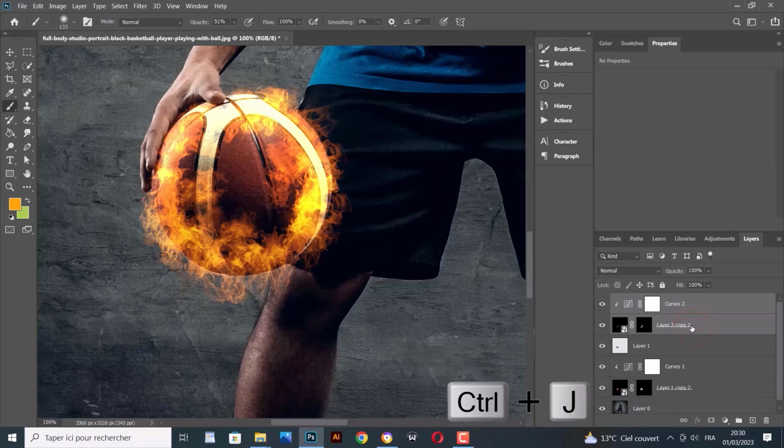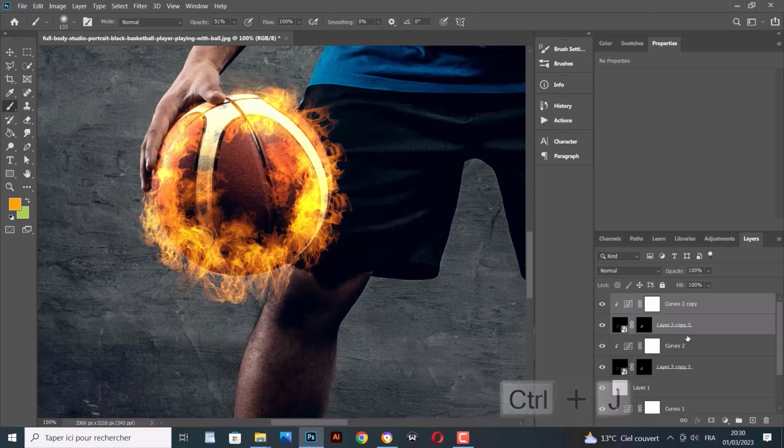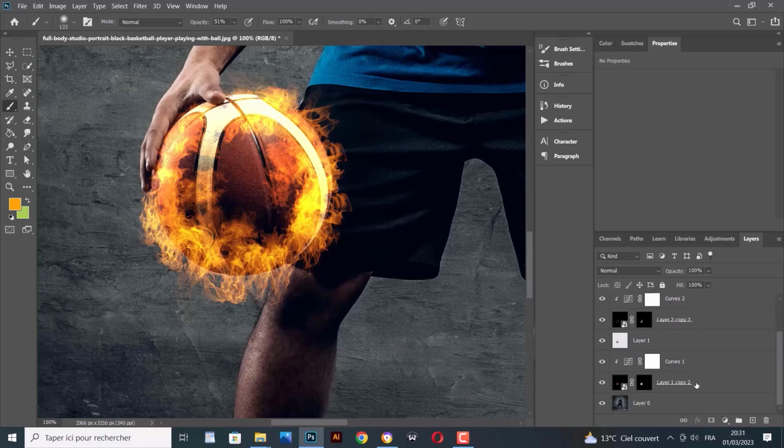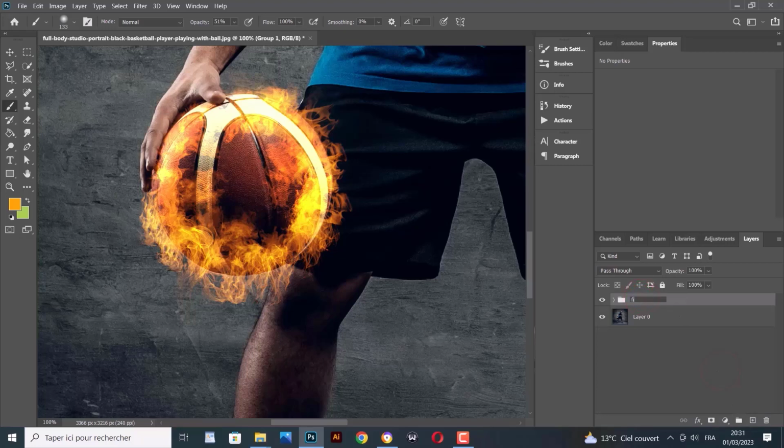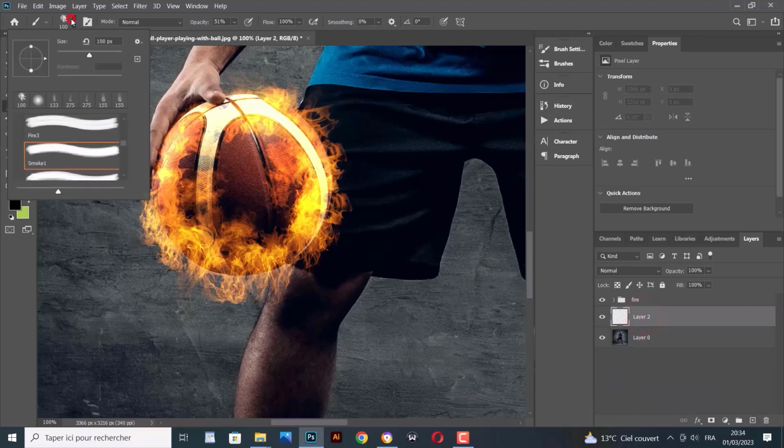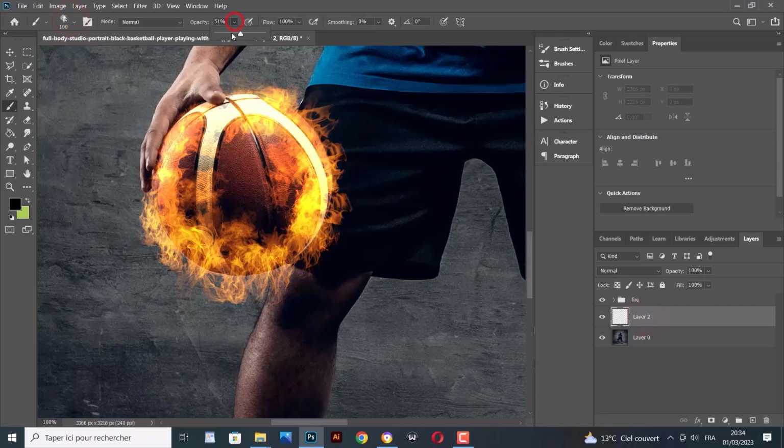So we select the two layers, we press Ctrl G on the keyboard to create a copy of the two layers, the layer with the curve, like you can see here. So we select all the layers together now, and we enter them into a group. We call it fire. We come back to the background image, the first image.